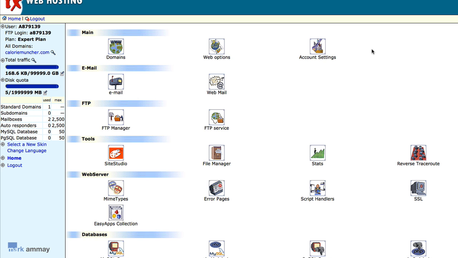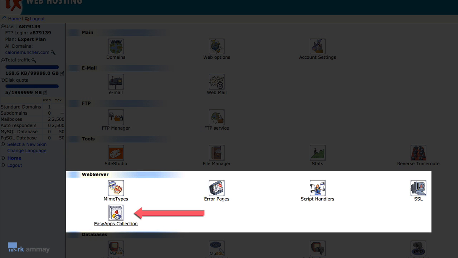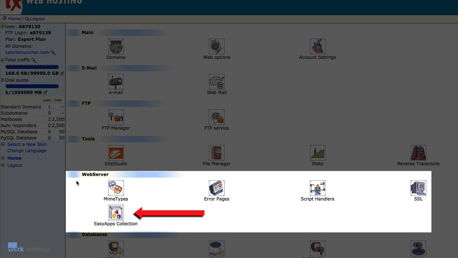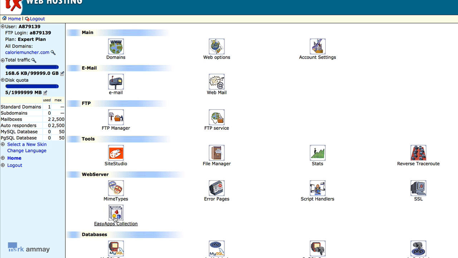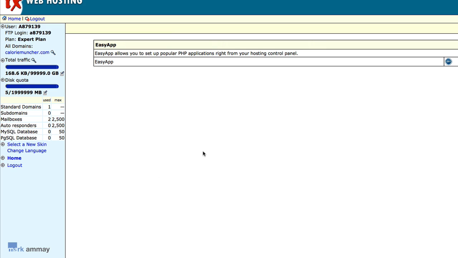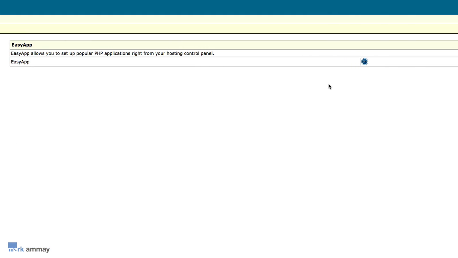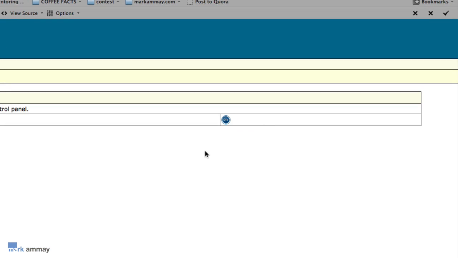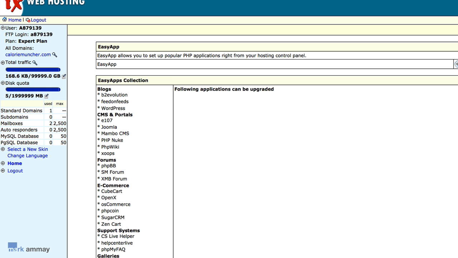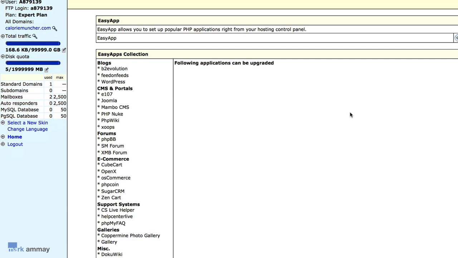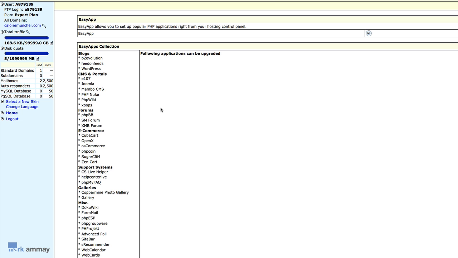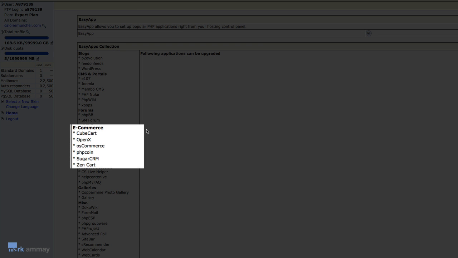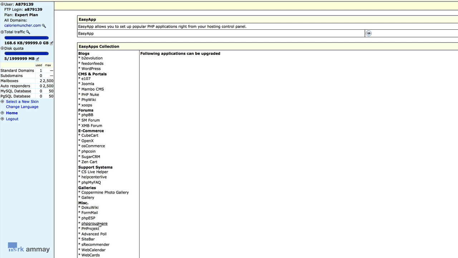And on this page I want you to just focus on the easy apps collection button right here inside of the web server section. Click that, and that's going to take you to this where it is asking you to turn on easy app. Basically what this means is once we turn it from off to on, it's going to allow us to have a collection of apps that we could potentially install with just a couple of clicks. For example, if you wanted some e-commerce site or some other CMS portal, you can install those with one button clicks.